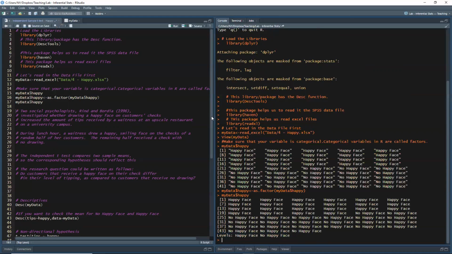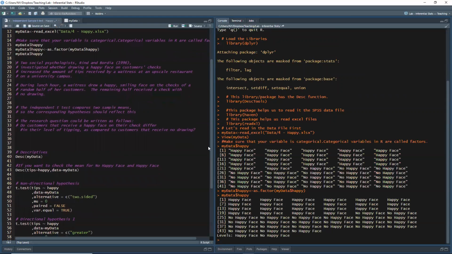Okay, so that's it. And in terms of the research, this data comes from Rind and Bordia, 1996, and in their investigation, they basically investigated whether drawing a happy face on customers' checks increased the amount of tips received by a waitress at an upscale restaurant on a university campus. In their design, during a lunch hour, a waitress drew a happy, smiling face on the checks of a random half of her customers, and the remaining half received a check with no drawing.